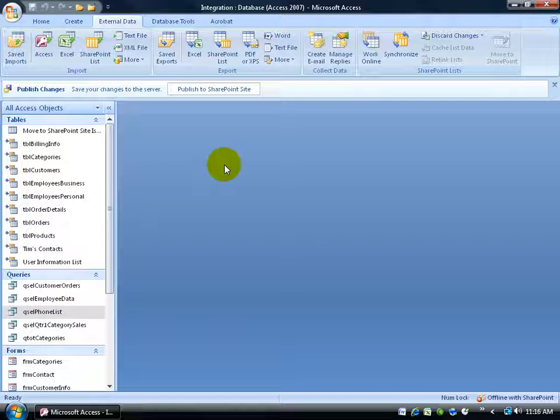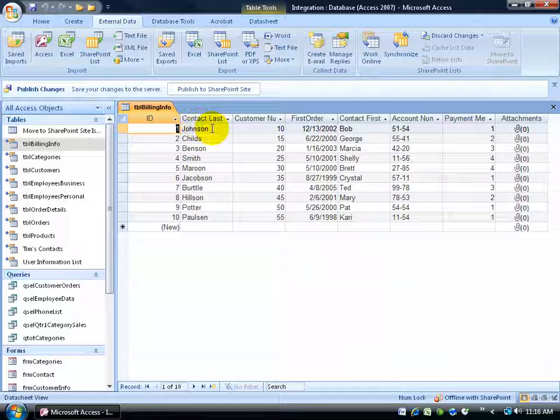We're disconnected. So we can come in here, open up a table like the billing info table, make some changes. Instead of the contact's last name being Johnson, we could just say Johnson's. Anyways, you get the point. I click off on a blank record to save it. Notice the pencil's still there, but it's faded. Again, it's working offline. It needs to keep track of it, but the record is saved. Just when we reconnect, it needs to remember this so it can update the data on the SharePoint server.